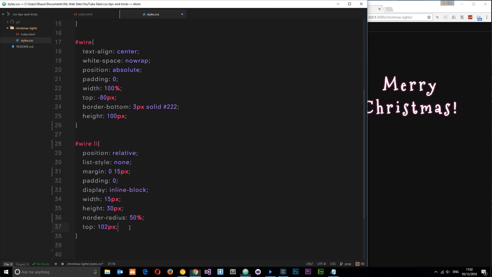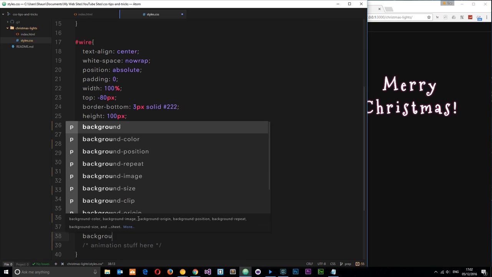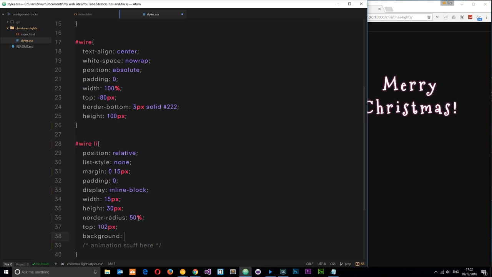Okay. Then after top we want to say the animation details. Now we've not created the animation yet, so we'll just leave a comment instead which says animation stuff here. Okay, so we'll do the animations later. For now, let's just give this a background color so we can see these dudes on the screen. So we'll say background, and we'll just say FFF, which is white.